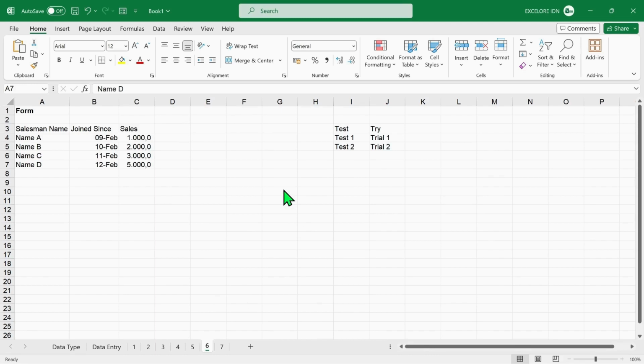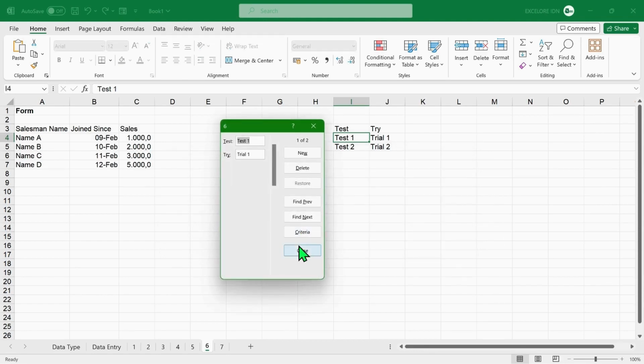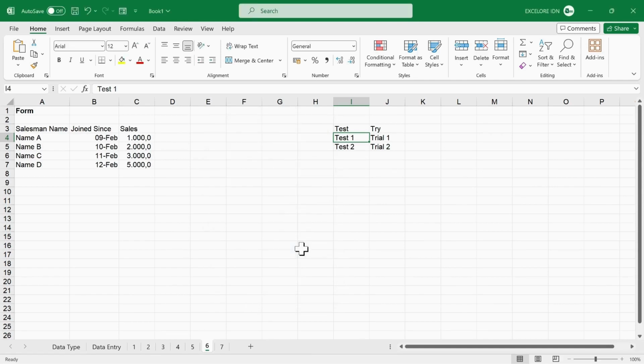Occasionally, there may be instances where the form cannot be displayed. For instance, when we attempt to generate a form using this example data, we may encounter a warning message. In such cases, we can click the OK button to proceed, and the form will appear. Okay, this concludes our learning on form.